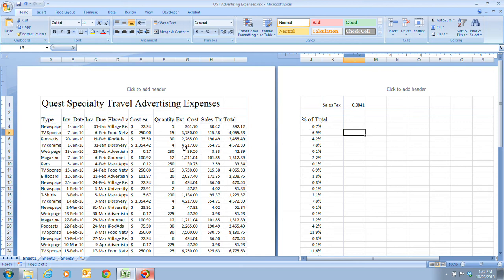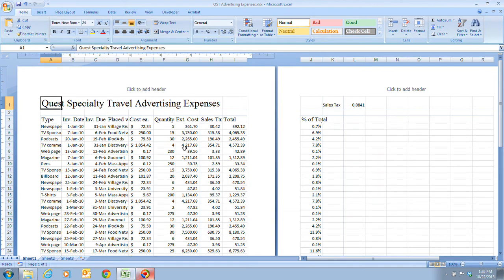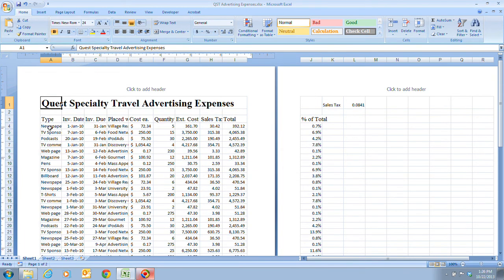And now let's take a look here at step 1. Step 1 tells us we want to press our Control and Home keys, and that's going to take us back up to cell A1. Next, we're going to click on the Bold button in the Font group on our ribbon. Notice the text is now bold.